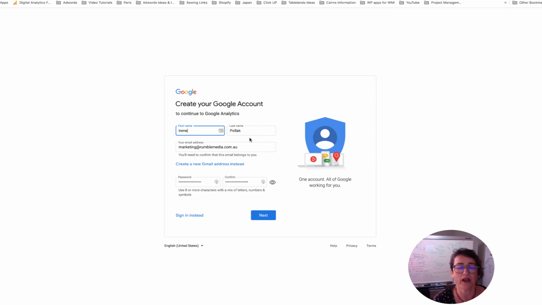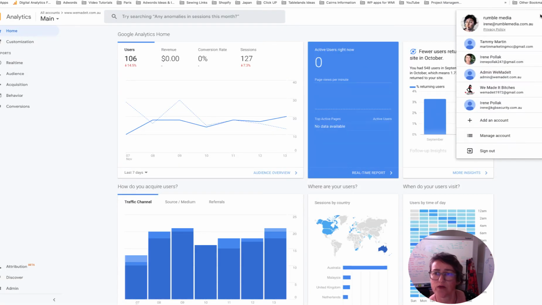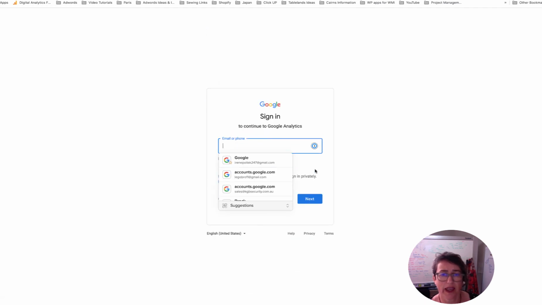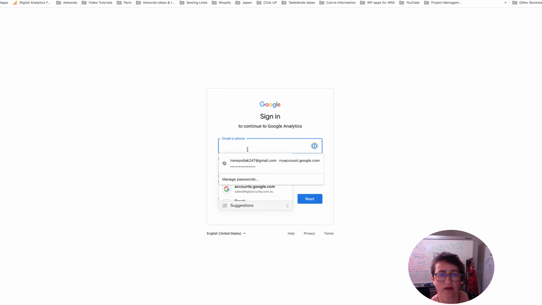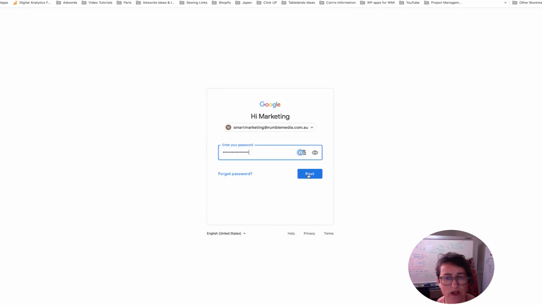So if you have a G Suite, which we use, when you sign up to that email, it'll automatically create a Google account. That's what we've already done. So now we want to add the account on there, and use another account. I have done that one, and I just want to sign in. So Smart Marketing at Rumble. I'm logging in because I've already got a G Suite.